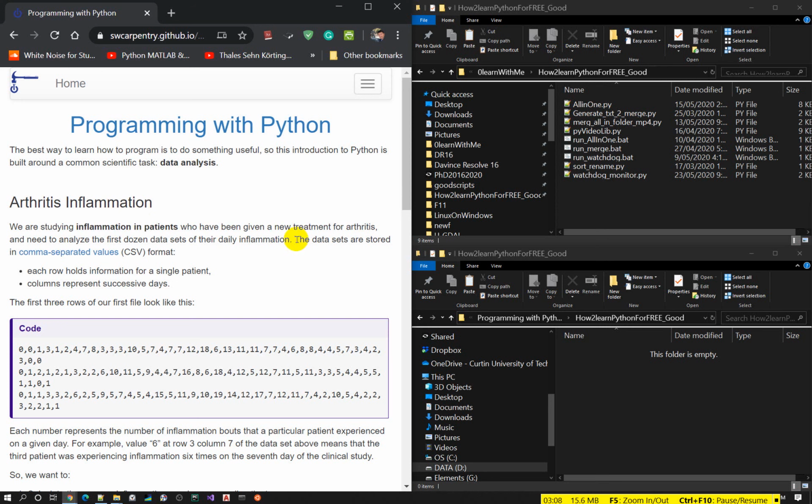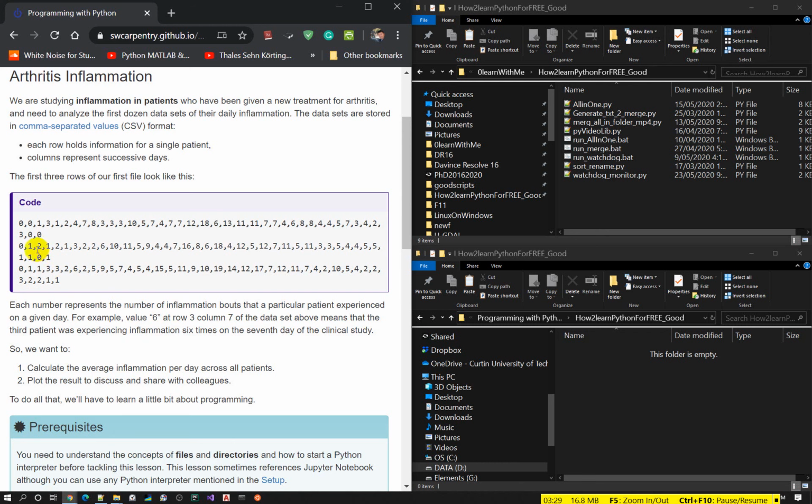The input data that we are gonna work with is comma separated values, which is CSV format. So the data is looking like this here. It says that each number represents the number of inflammation bouts that a particular patient experienced on a given day. An example here is value 6 at row 3, column 7.